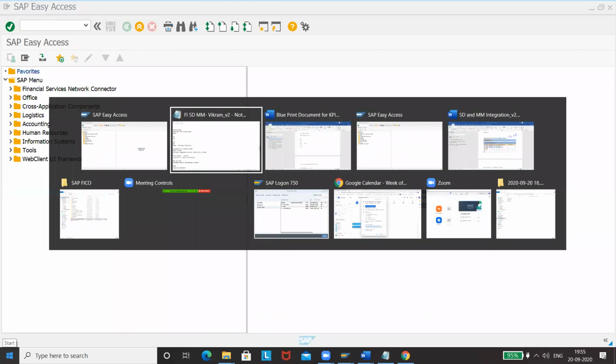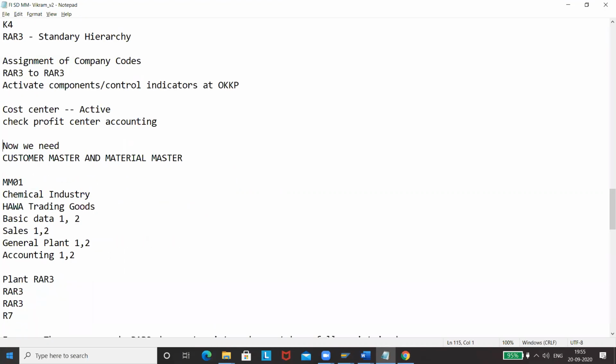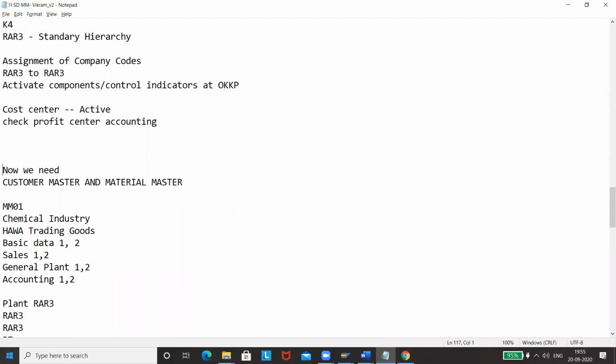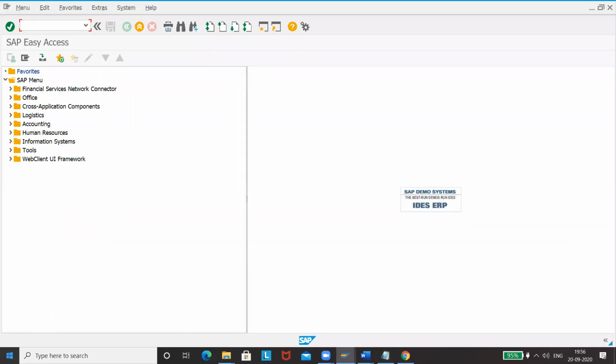Now we have done most part of our configuration. Since we are taking this as a reference, we'll now see if we have missed any other configurations also. Now, what is it asking us? OKKP settings are done. Now we need to maintain the customer material master. And before doing this, we will see if we are able to post the entries or not.